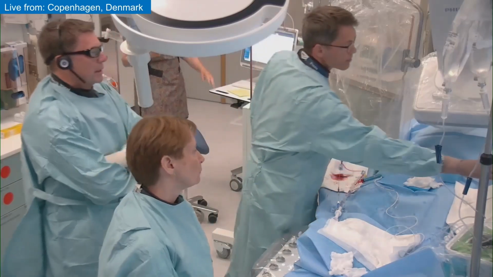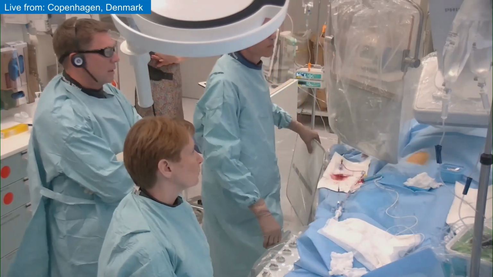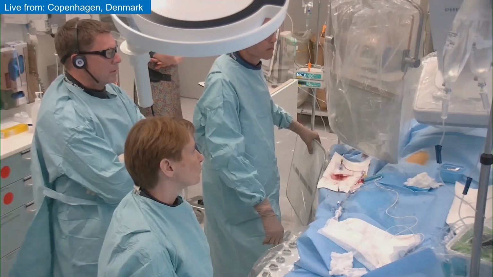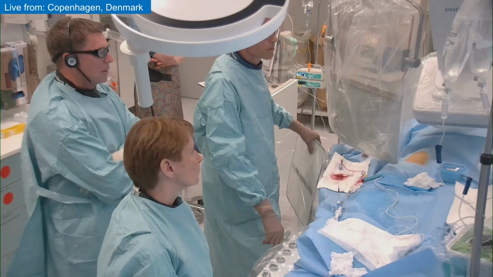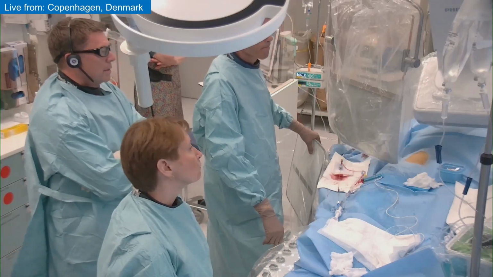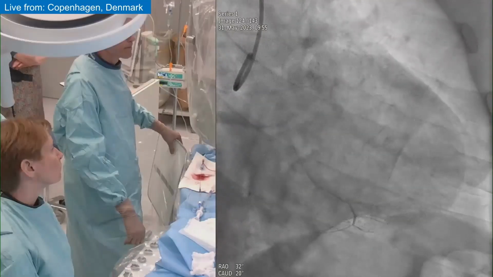We are today presenting a CTO case. The operator is Frans Petersen, my colleague. I'm Dr. Tilstedt, and we have three nurses in the room. That's Anna and Klaus and Lone. The gentleman on the table is a 61-year-old male.